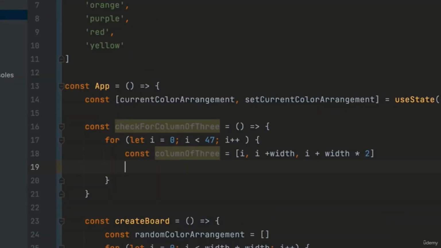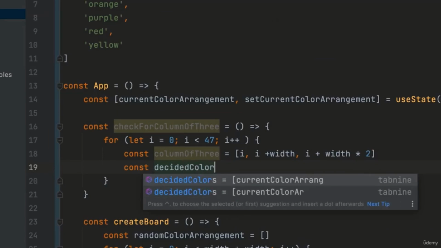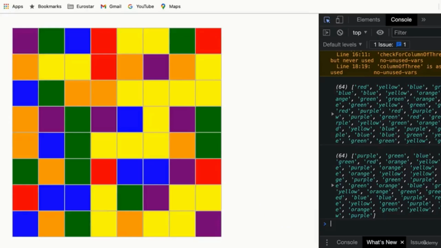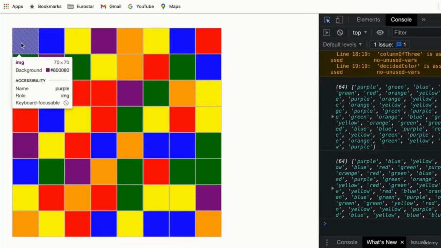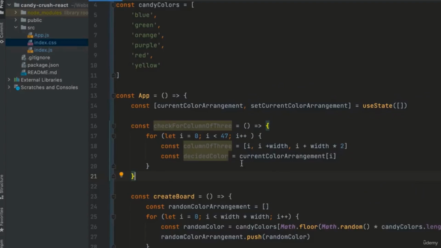Next thing that we need to do is choose the decided color that we are going to check. So I'm going to go const decidedColor like so, and essentially that is going to be, I'm going to go into the current color arrangement and then just grab the first item. Once again we are looping, and if we are starting out here at 0, we know that the value of this is purple. So we are grabbing purple, and we are assigning the value of purple to decidedColor. So that is the color that we are going to check in our column of 3.